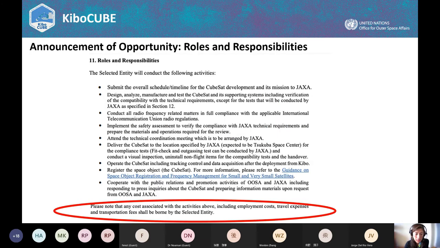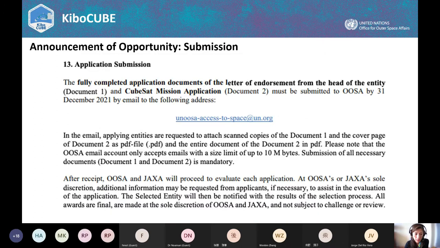Roles and responsibilities. This part, number 11, has the activities that the selected entity, so the team, will be responsible for. Please note that the costs associated with the activities above, so mainly the development, delivering the satellite to JAXA in Japan, things like that, the employment costs, the travel expenses, and the transportation fees, all of that must be borne by the selected entity. I think it is relatively clear, but please make sure to read it carefully.